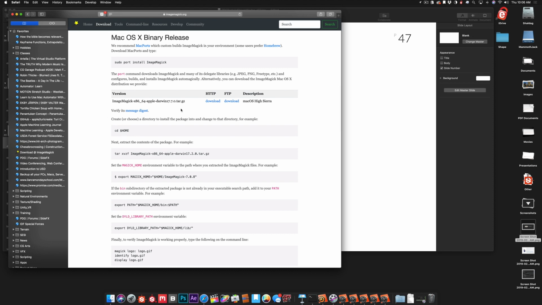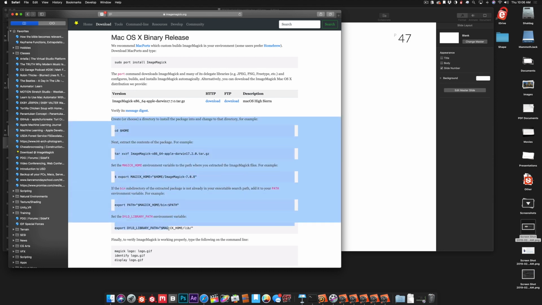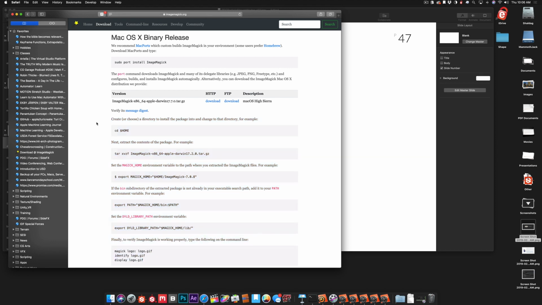And if you have MacPorts installed, you can use the sudo port. But if not, you can just download it from here as a tarball. And then it gives you the instructions of how to install it, which is really important. You've got to really focus on how you're going to install this and where you're going to put it, because we're going to have to make a path to it in Houdini.